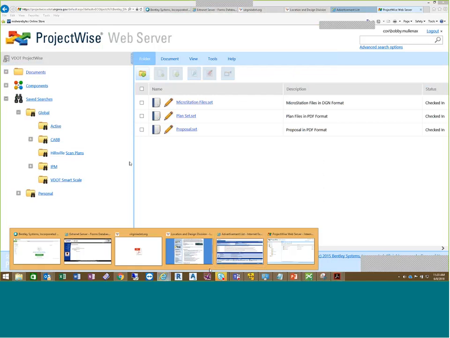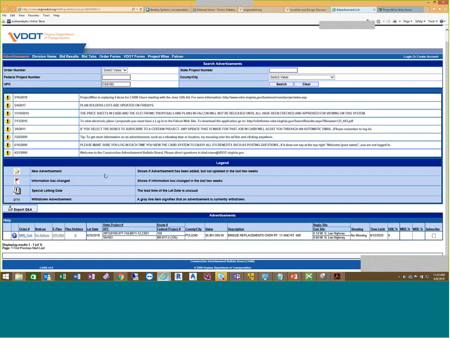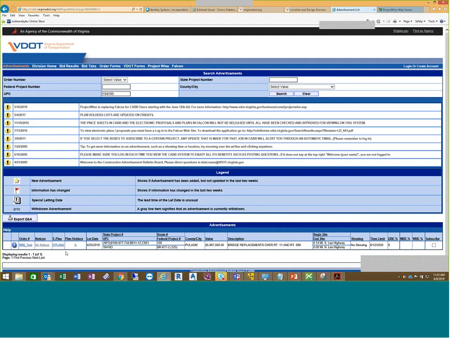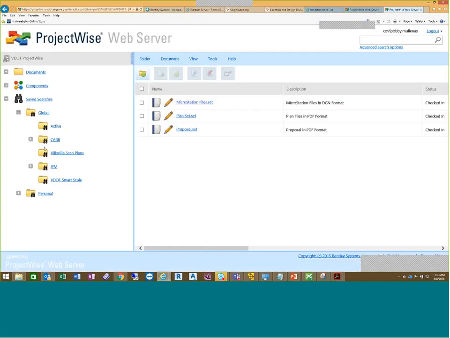So to get to CAB, you basically come in here and run your search on your UPC. When you hit the E-plans, if it's in Falcon, it'll take you to Falcon. If it's in ProjectWise, and at some point all of it will be in ProjectWise, it'll always take you to ProjectWise. By hitting this link, since I was already in there, it should just take me directly. If you're not logged into ProjectWise, it'll prompt you and log you in. If you are, it'll just take you straight to that search and run that search.